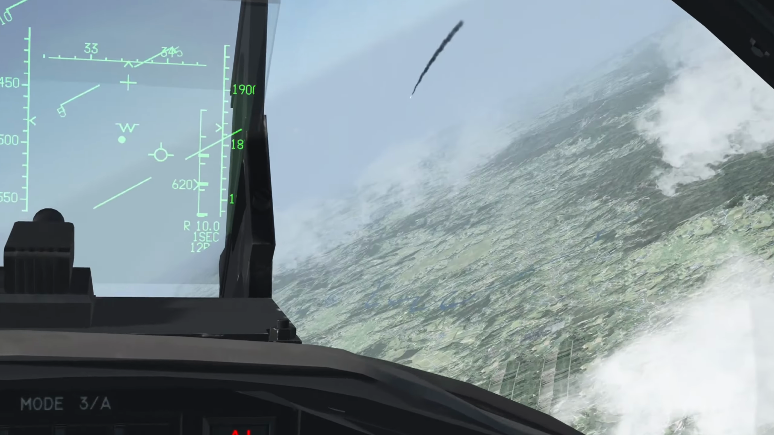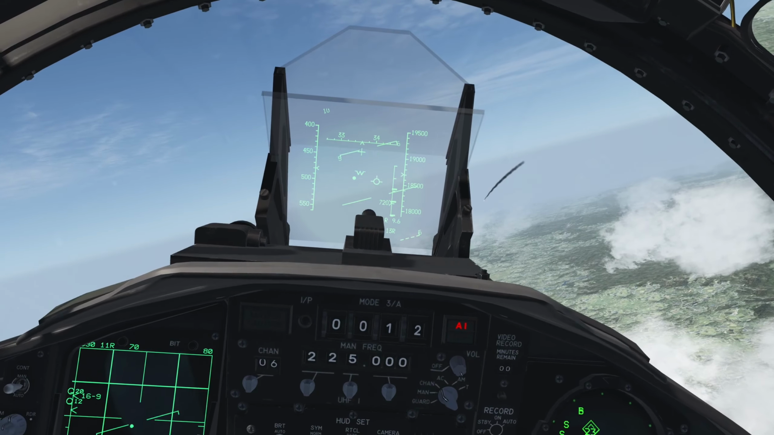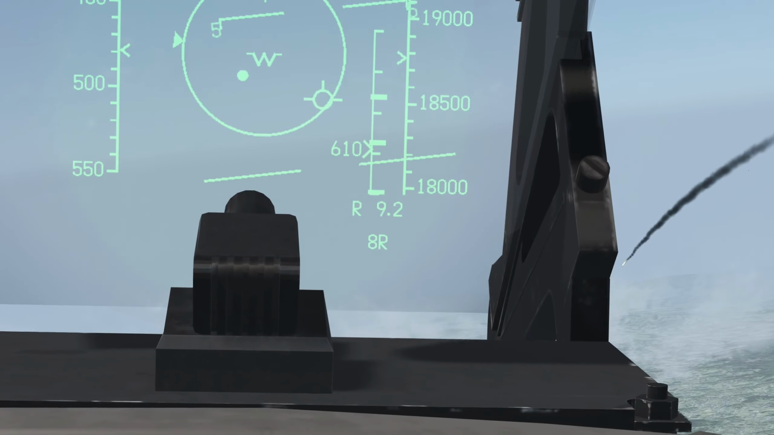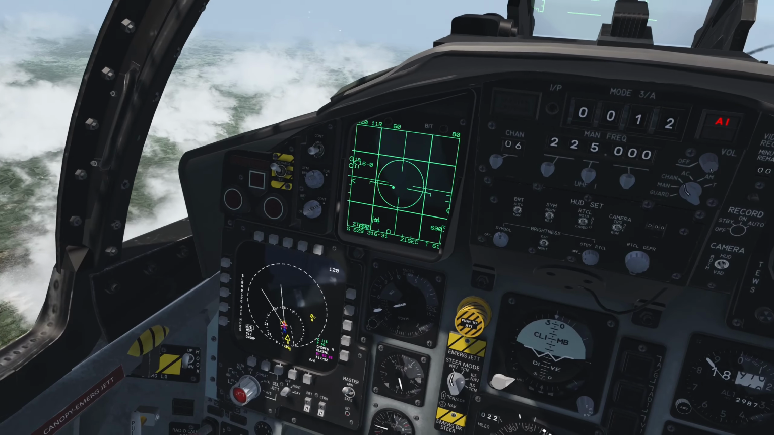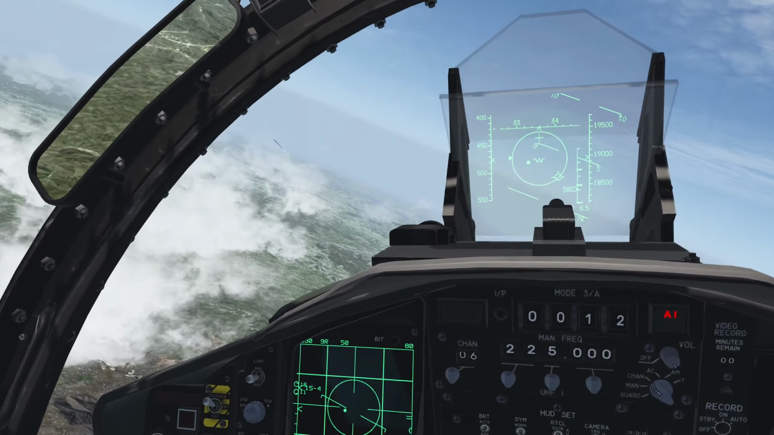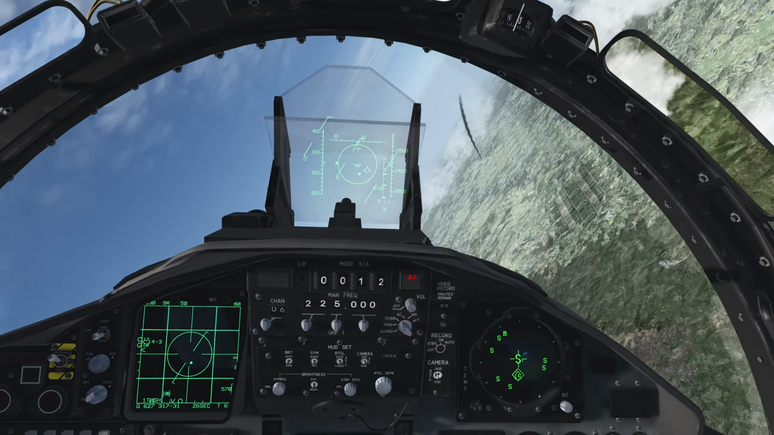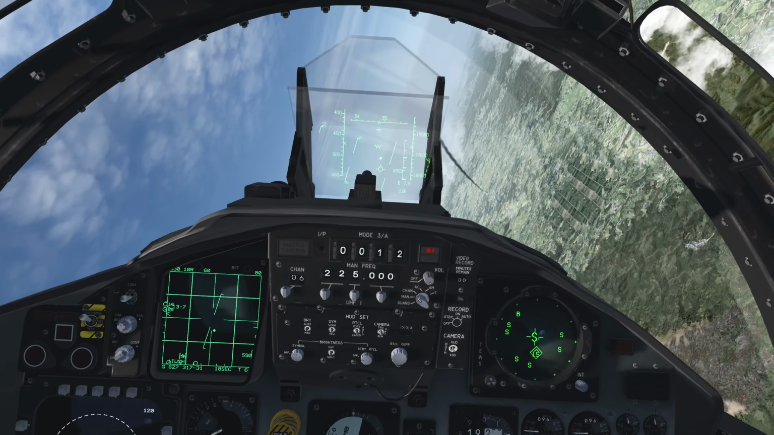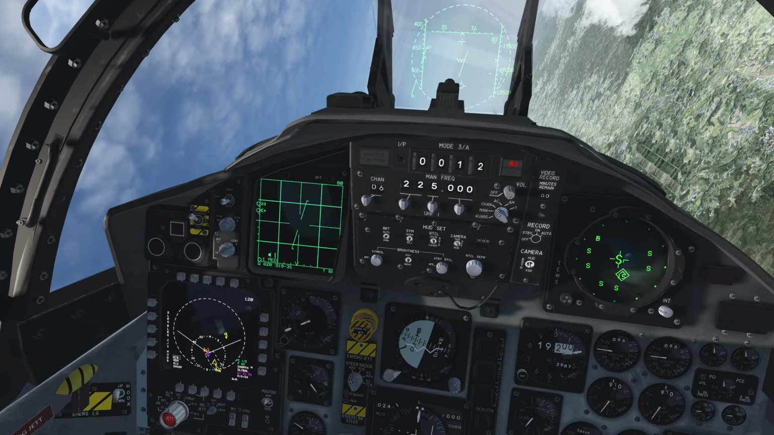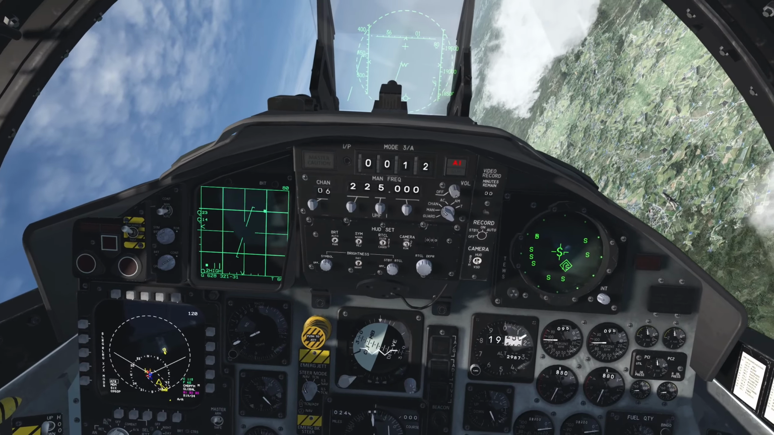9, 10 seconds, okay, we splashed the eastern contact, and I don't think I'm gonna get the guy. Oh, I got him, not west, killed both those guys. All right, so TWS mode in the Eagle, 100 times better than the Viper, at least for now. The way it's implemented, it's quite strong.